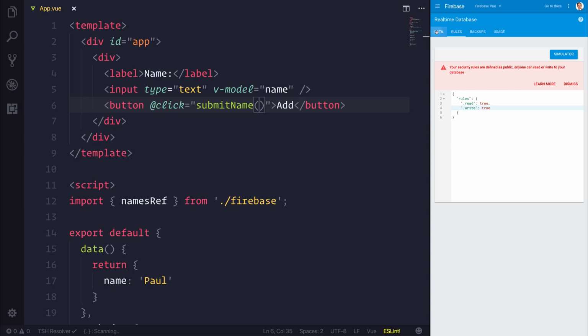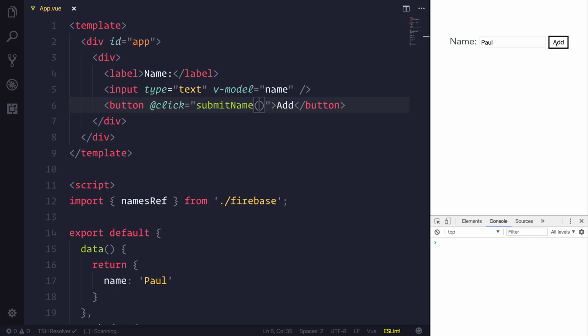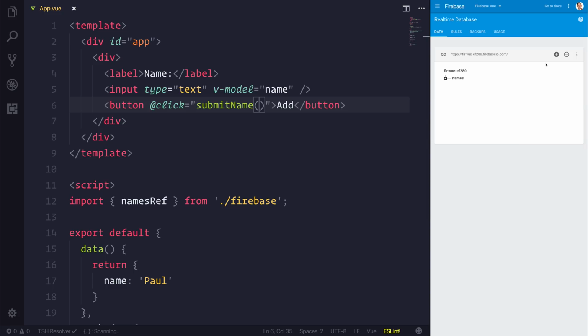So if we then select data, any data that we push up to our database should appear in this tab. So now if we hit the add button inside of our application, notice that we get no console error. If we then look on our Firebase dashboard, we can see names, and this has a new ID. And we can see that we're currently editing equal to false and name equal to Paul. Like I said, I would usually handle the edit on the client side, but at this point in time, we're simply adding it on the server.